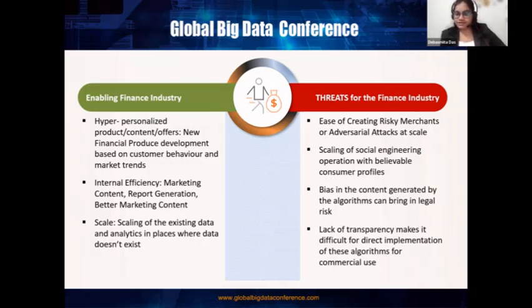But what about the threats? It's not only what we are using in the finance industry. It's not like generative AI won't be used by fraudsters. So here comes the ease. If the fraudsters are using generative AI to create synthetic merchants at a high scale and at a very rapid speed, that actually is a threat for the finance industry. Also, scaling out social engineering operations with believable customer profiles.